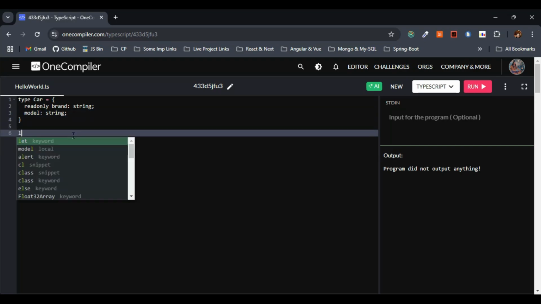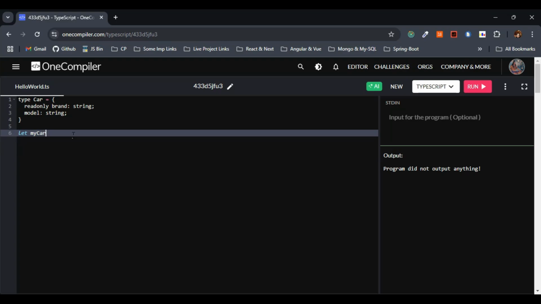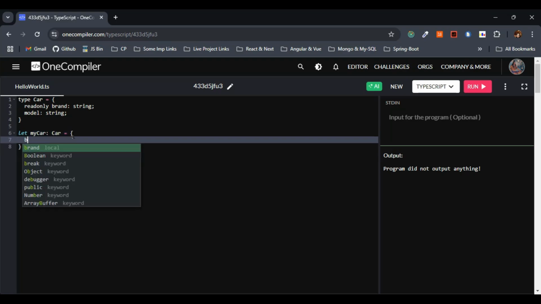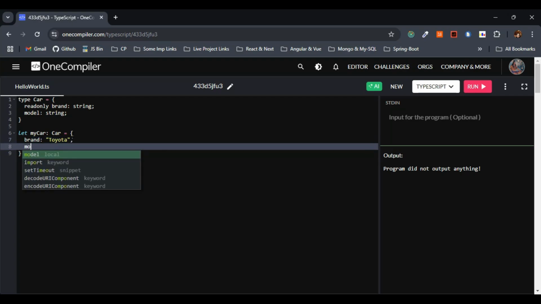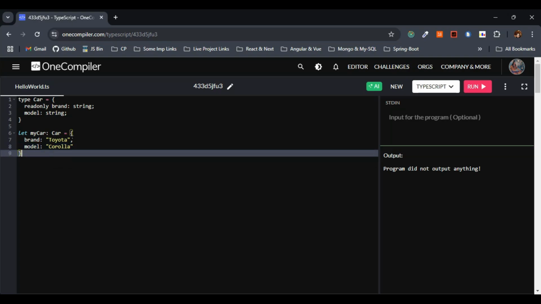Let me quickly come out of this. Let me consider a variable myCar and assign it to the Car type. Within the object, for brand, let me give some random name. Let me give Toyota. We have considered model as well, so for the model I'll give Corolla. You can give anything of your choice. I'll just take relevant names for this example.